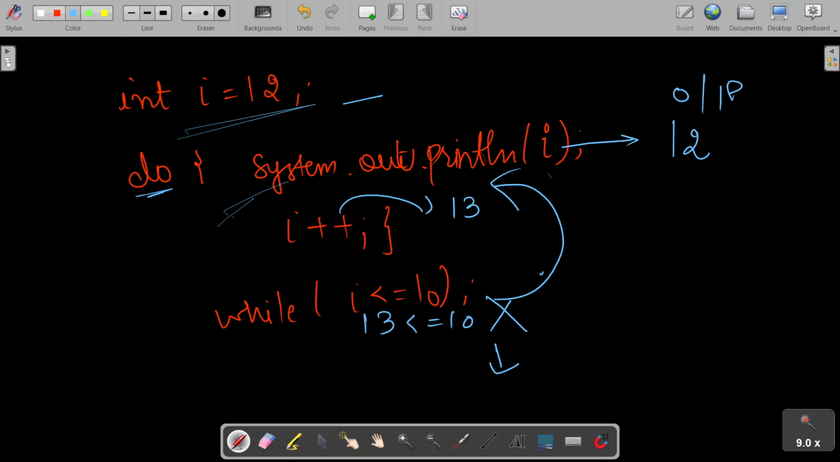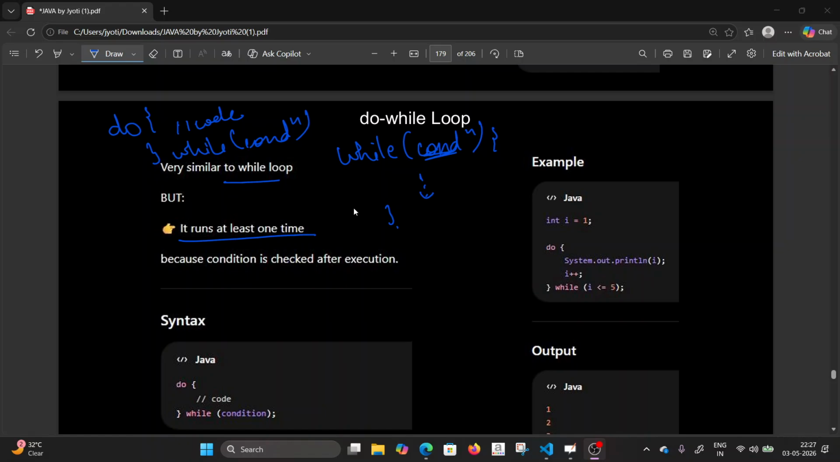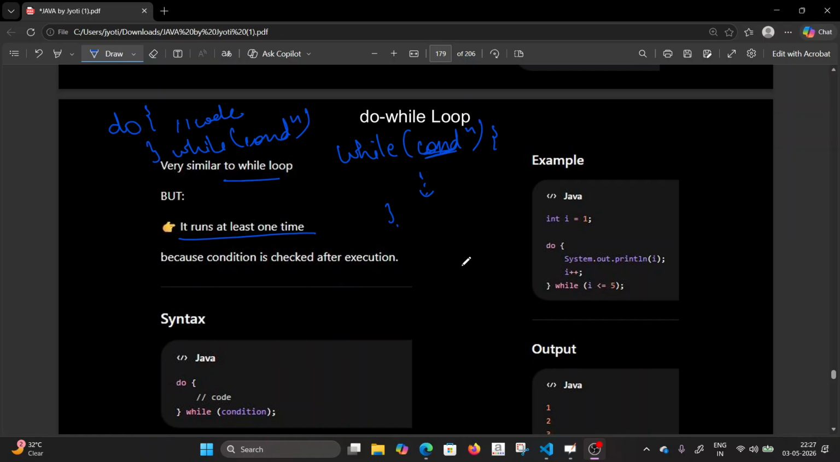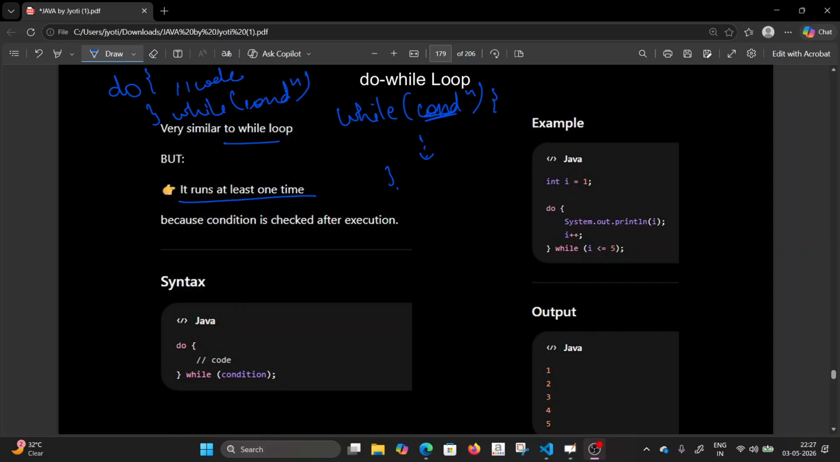This is the benefit of do while loops, but you have to be very careful while using this do while loop, because sometimes it gives wrong result if you apply it at the wrong place. You can see an example here also, we have int I equals to 1. We will print first the value of I, 1, then we'll increment to 2. Yes, 2 is less than equal to 5, then we'll print 2. Then I will become 3. 3 less than equals to 5. Yes, then we'll print 3.